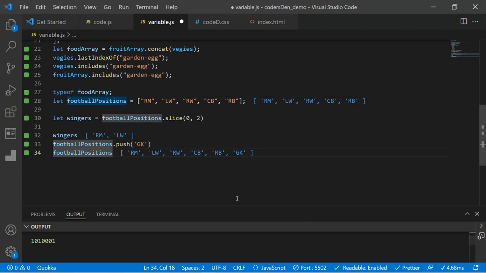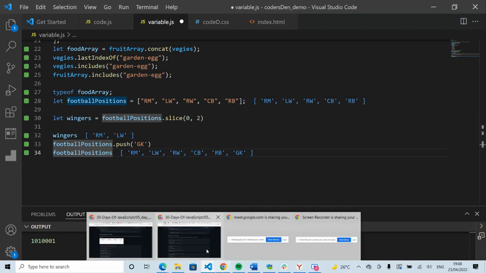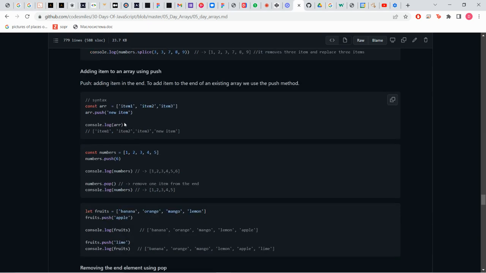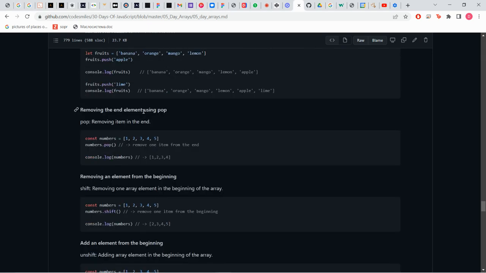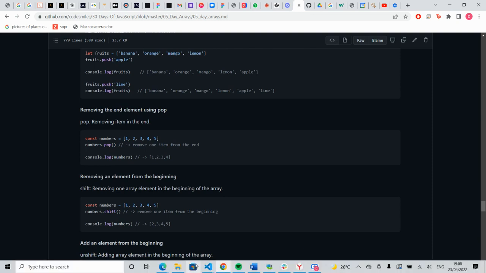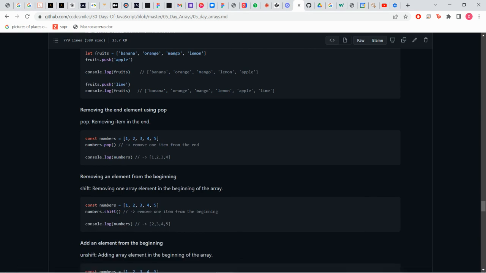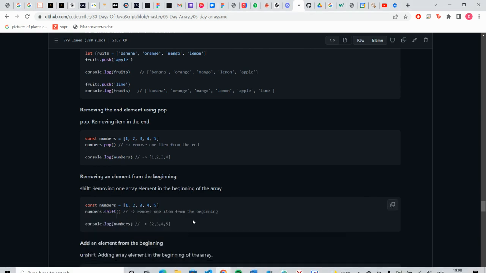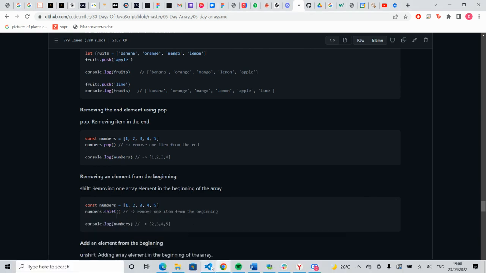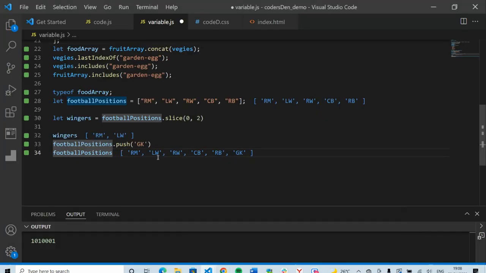You can use it to push elements into an array. Very useful. So yeah, this is it. That's what they did here basically. And then to remove, pop is used to remove the item at the end. This is it.